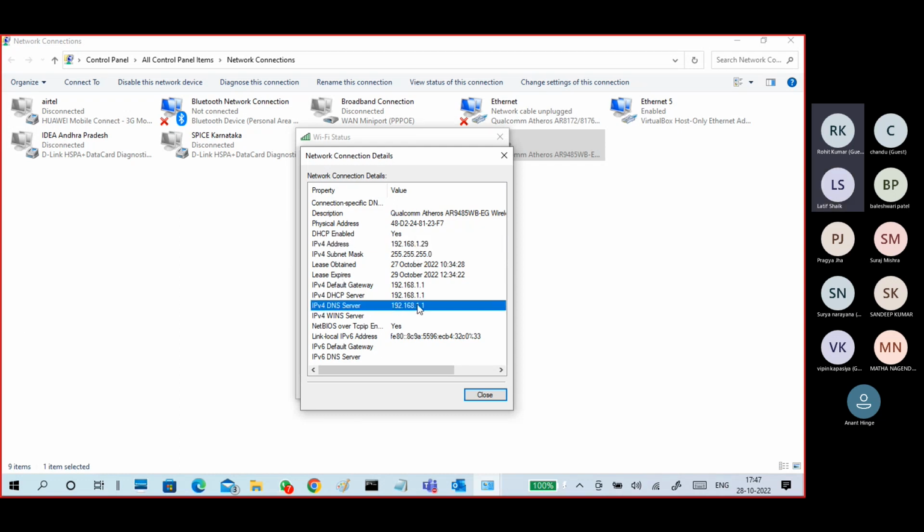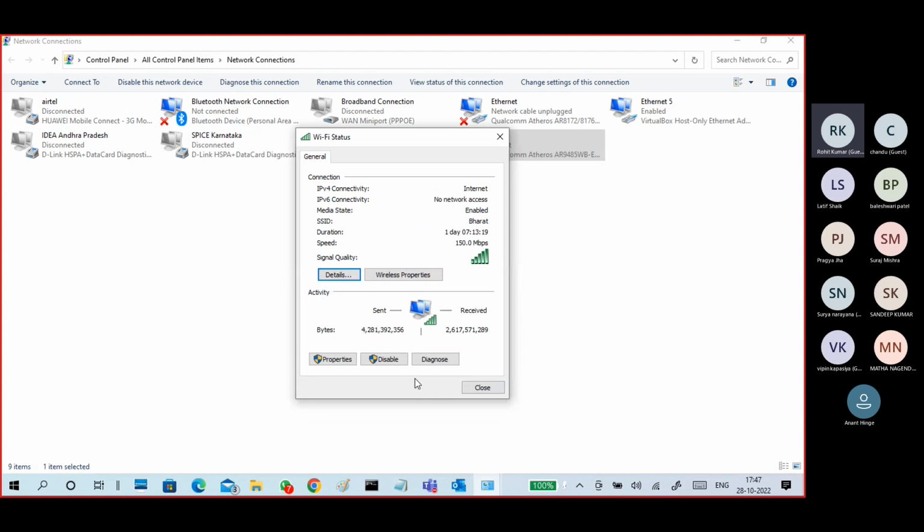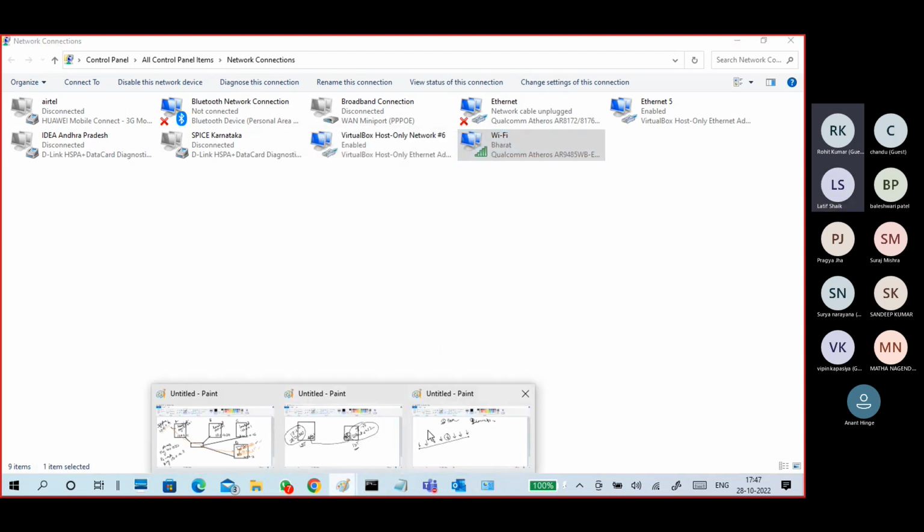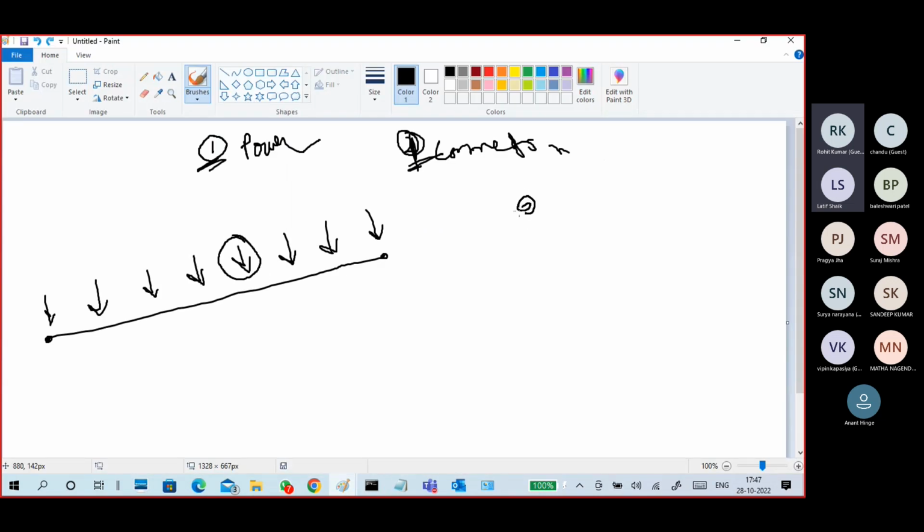See this. We already have a DNS server address. You have to keep that one. Plus, additionally, you can add DNS server addresses like 8.8.8.8. Maybe your local DNS is not giving proper connectivity, but this will give you connectivity. 8.8.8.8, 4.4.4.4 means all are 4, all are 8. That's it. Okay, simple to remember.